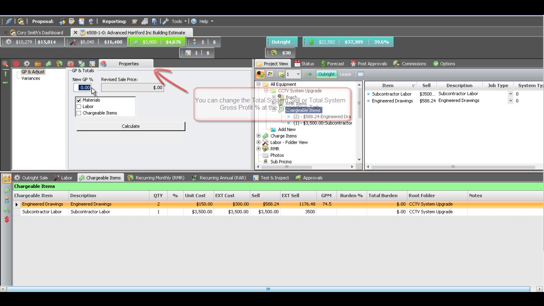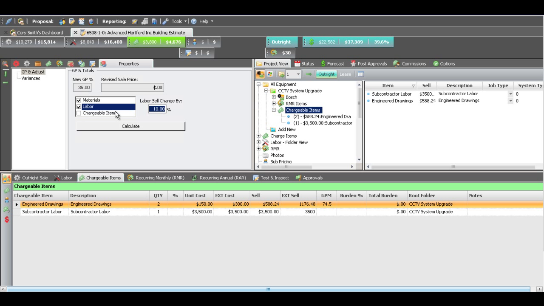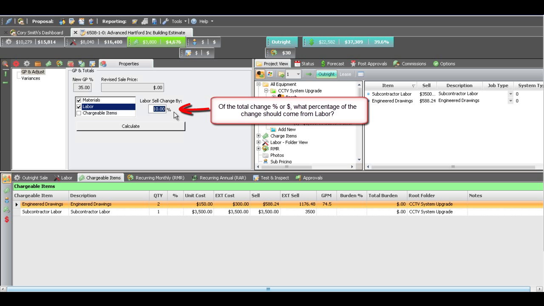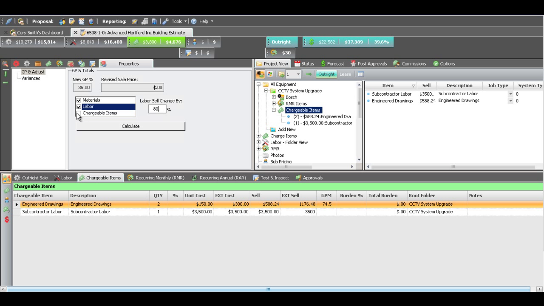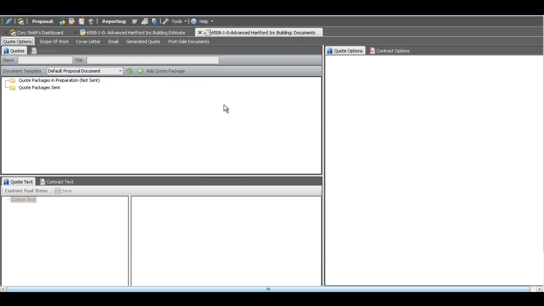So I'm simply going to come to Properties, change that to 35%. I am going to have the number come down, so from 37,389, I'm going to be losing some dollars to get down to 35%. I'm going to allow 80% of that change to happen on my labor. I'm also going to go ahead and include the change on any of my materials and chargeable items. I say calculate, and the job will come down to 35%, at which point I'm very happy. I can go ahead and create my document and send this job to the customer.